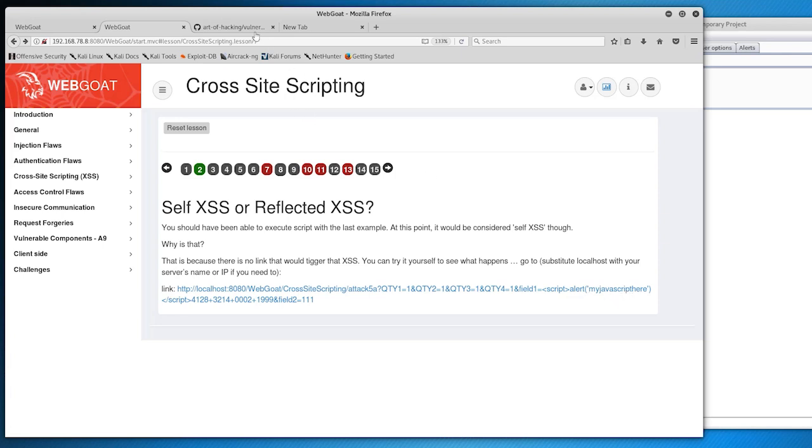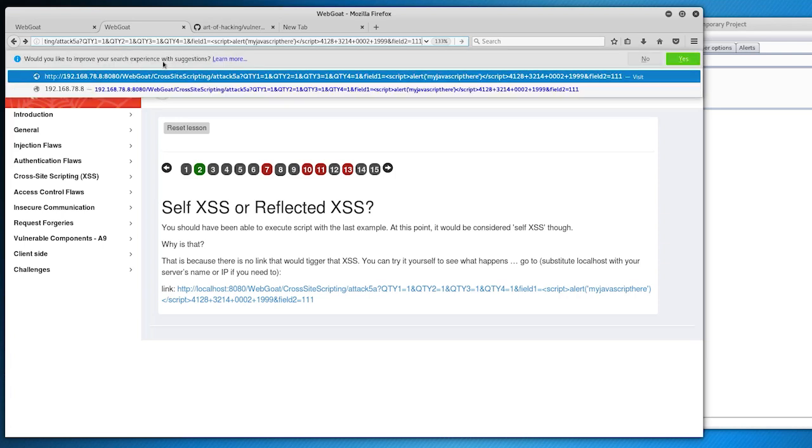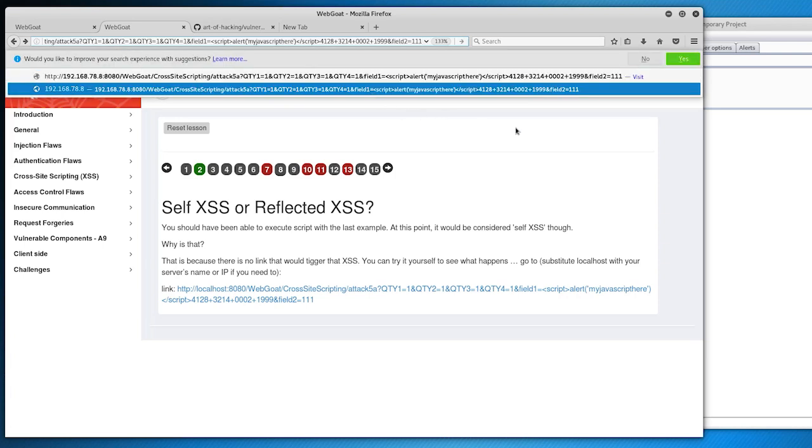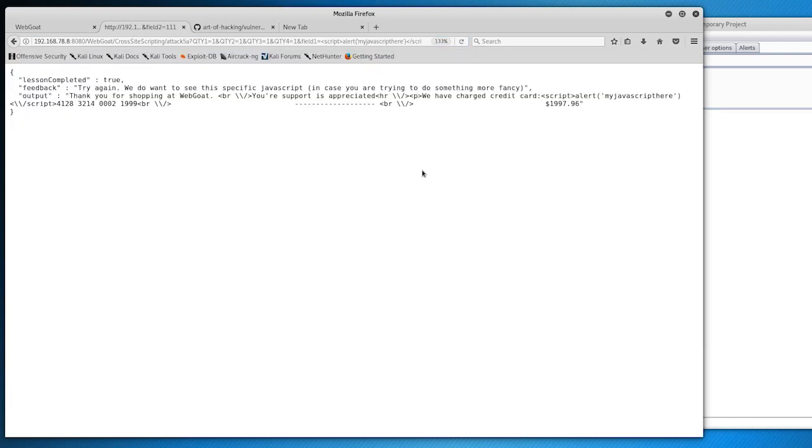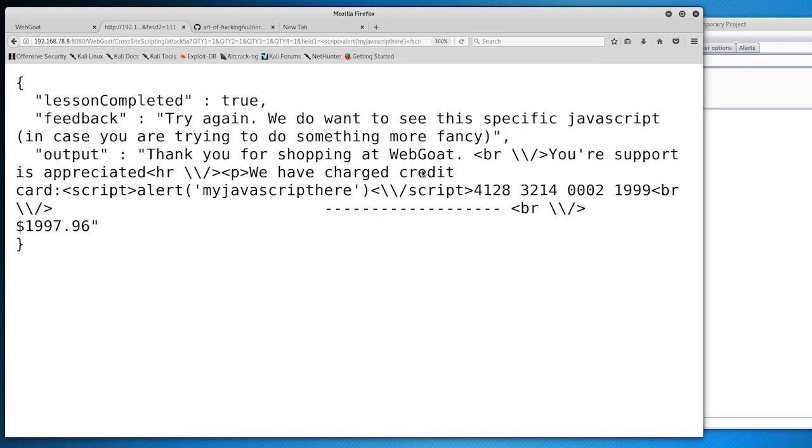I'm using WebGoat again, that vulnerable application. In there, I am entering this string that I'm highlighting here on the screen into the URL. As you see, we get back a message from the application that says we have charged your credit card, and then you have this script with the information in there. That is definitely a very simplistic example.